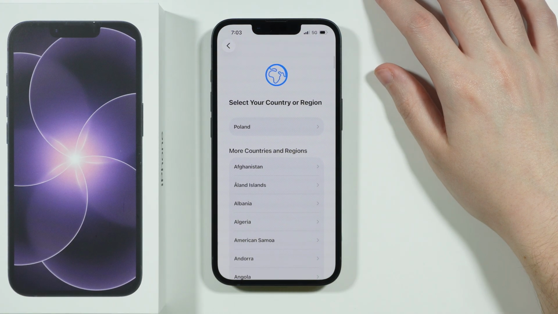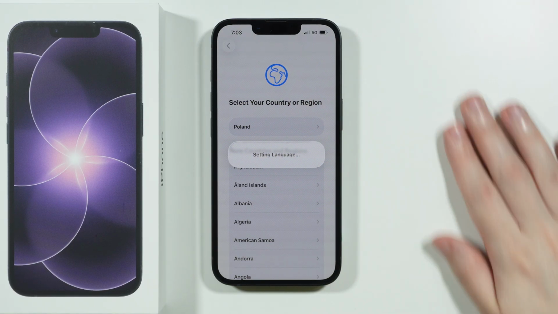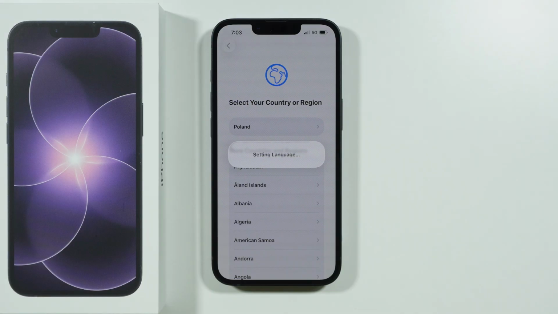So in my case, I'm going to choose English, and then we need to choose your country or region. So I'm going to proceed with mine. And now we just need to wait.